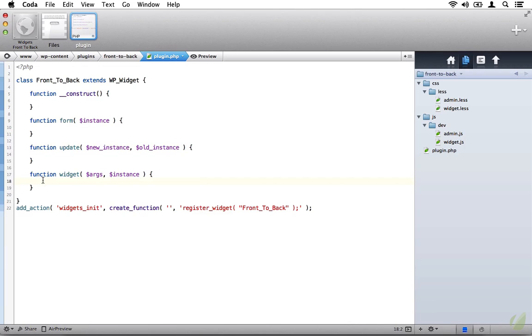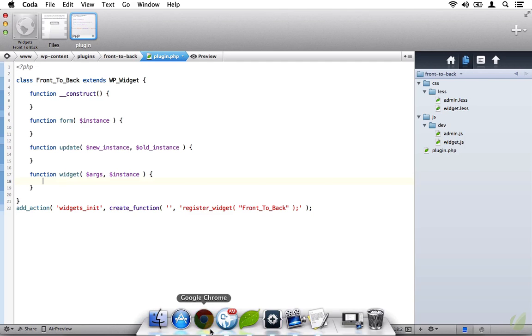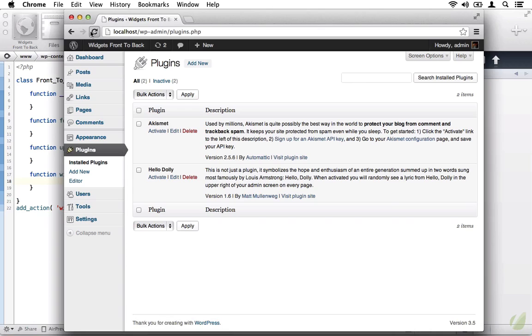At this point, we've defined everything that we need to have a working widget, even though we've given no functionality. So let's open up our browser and return to the plugins page. Click on refresh, and you'll notice that the widget isn't appearing in the plugins menu. This is because there's still a little bit of work to do.